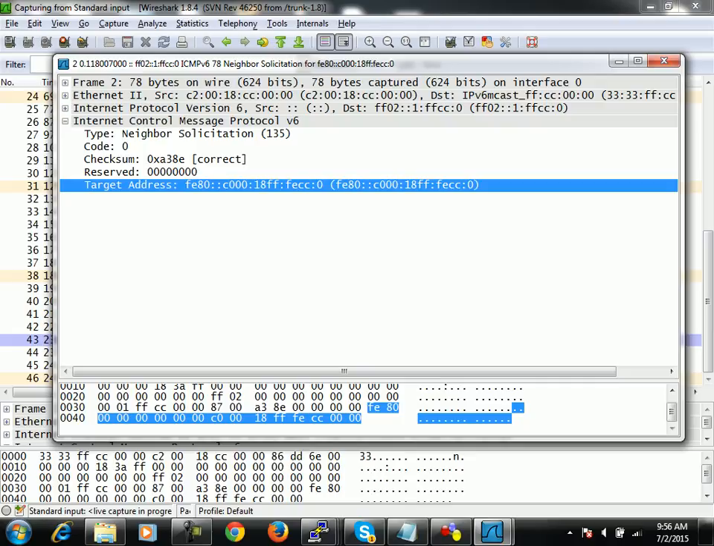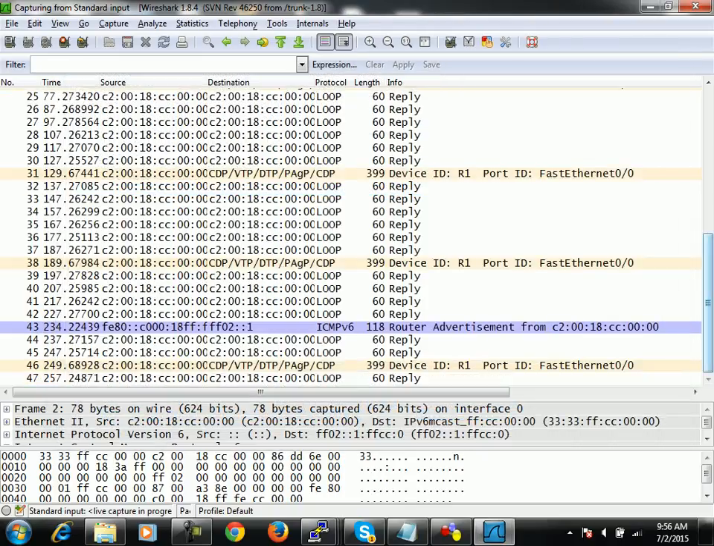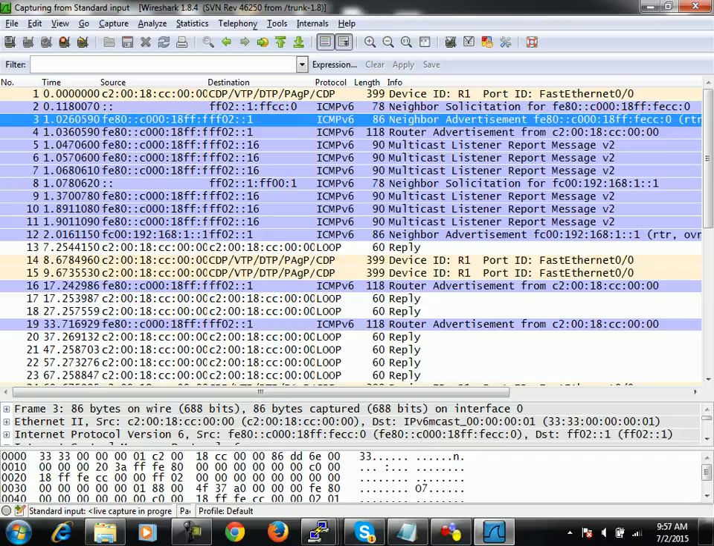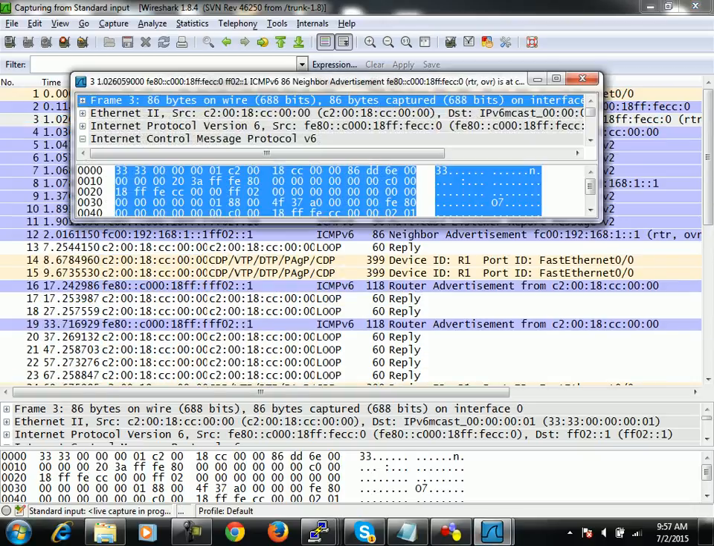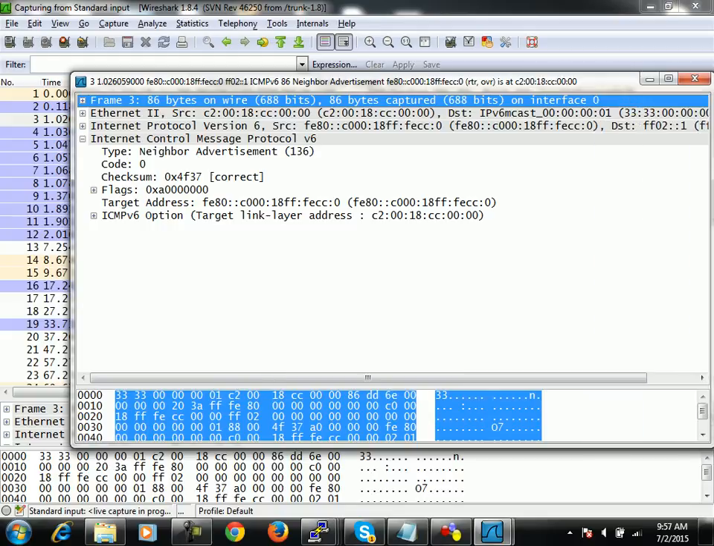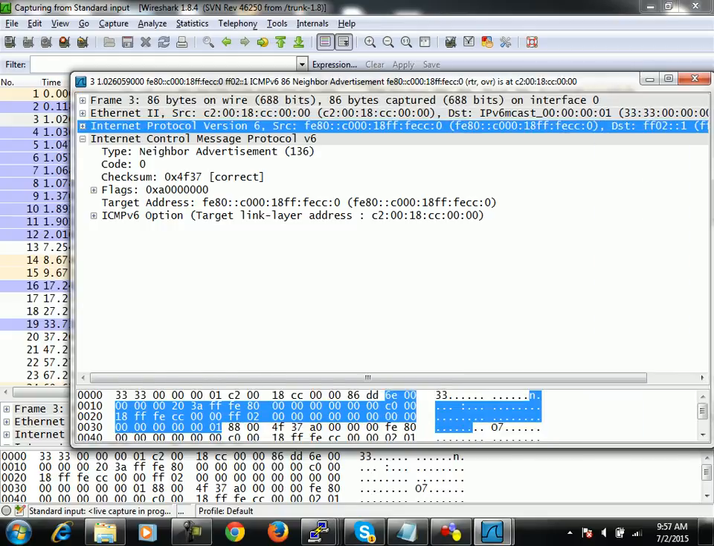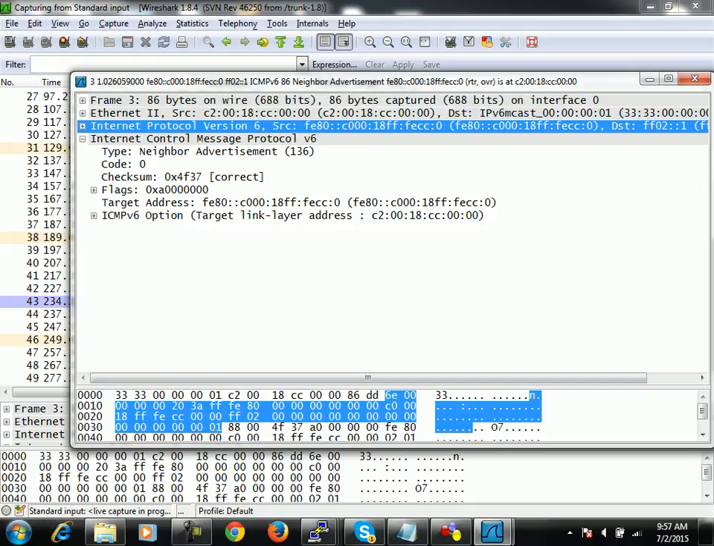Understood or not? Then after that neighbor solicitation, it has also generated one neighbor advertisement. And how can we say that this neighbor advertisement is generated by R1 itself? You can check its source IPv6 address, and this is FE80::C000:18FF:FECC:0000, which I just taught you. This link local address is the IPv6 address of R1, and the destination is again multicast, and this time it is for all. FF02::1 means for all.